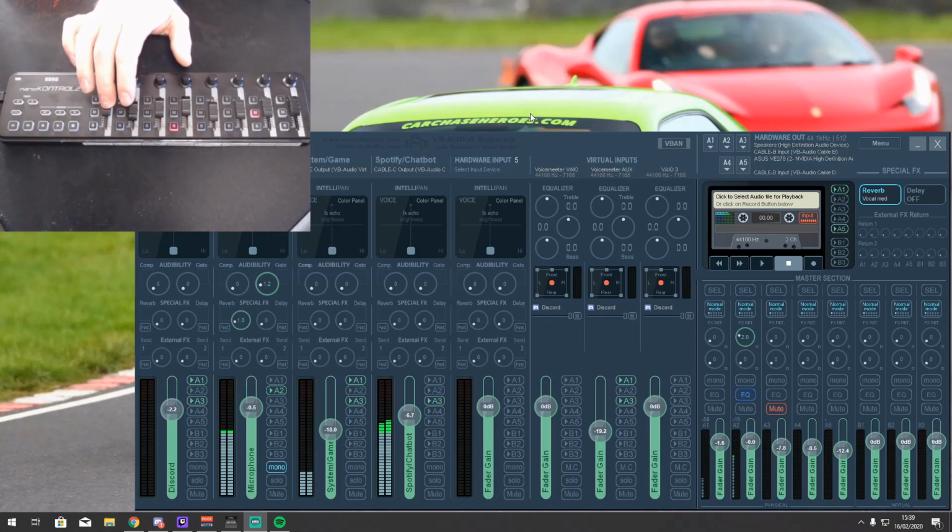It all goes through this program called Voicemeeter, which is a great bit of kit by VB Audio. It's donationware, so I think you can get it for about £35 or $35, euros. Can't remember what the currency is, but yeah.